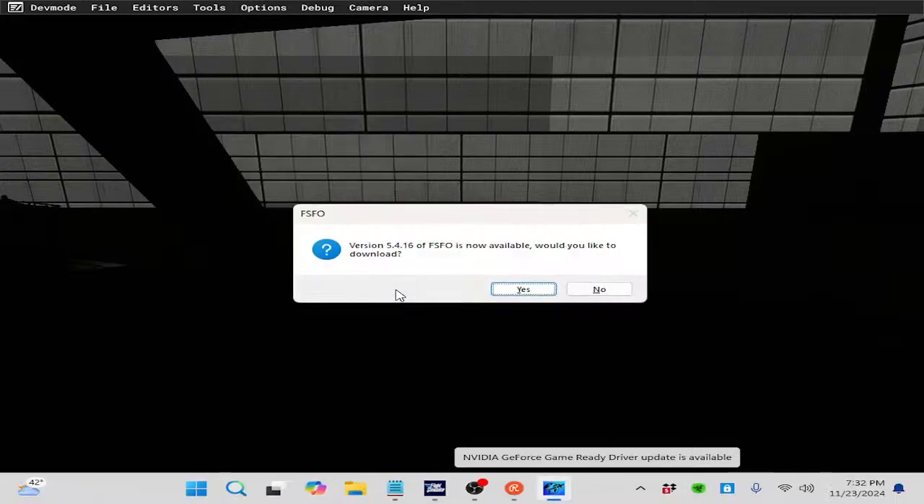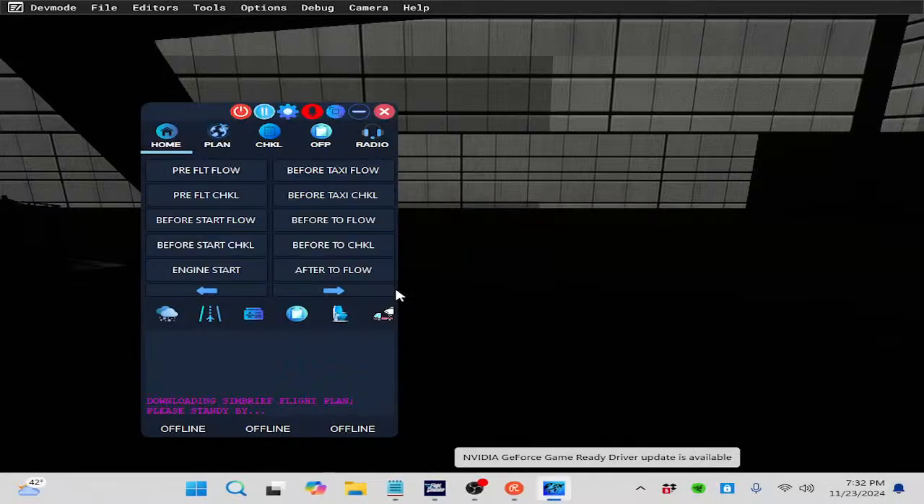Version 5.4.16 of FSFO is now available. Would you like to download? Yes or no. Do you want to update? No, I don't. I've got the latest update. So we hit no on that. It says something about .NET, but I've got the latest update on .NET as well, from what I know.